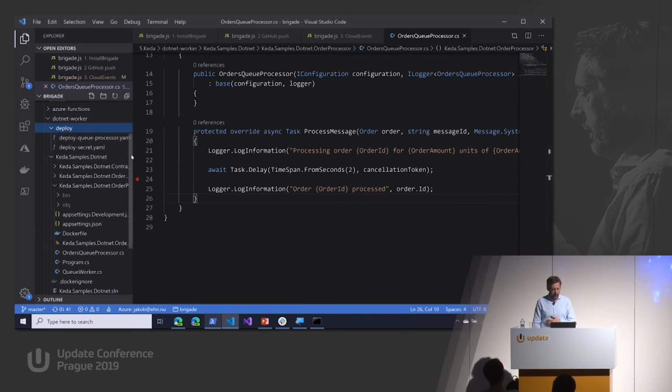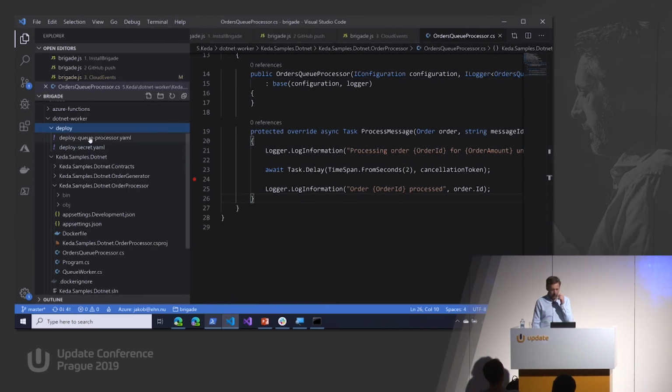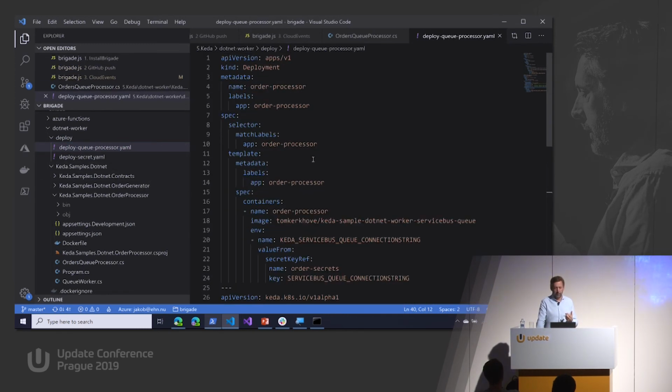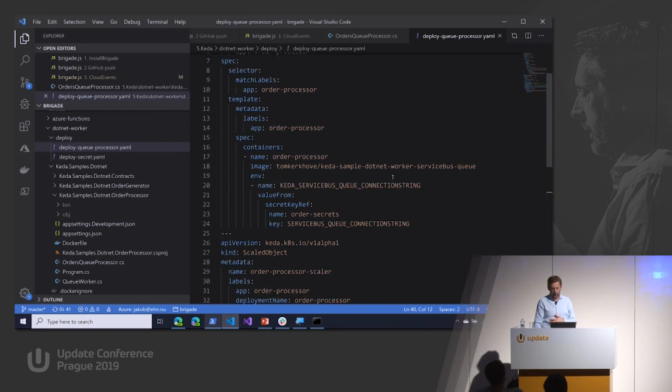And I already deployed it to the cluster, but let's take a look here at the important part. So this is the deployment YAML file for this application. The first part, if you've used Kubernetes before, you know that you're wrapping this into a deployment. You're specifying the image that you're using. So I'm using this sample image.